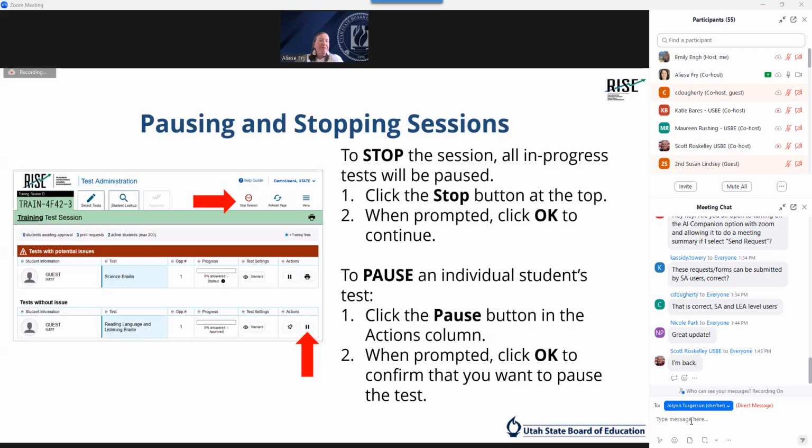after use as well. You have two options within the test administration interface to pause or stop testing once it's begun. You can pause an individual student's test or stop the entire session. To pause an individual student's test, you just click the pause button in the actions column on the table for that individual student. When prompted, you can click OK to confirm that you want to pause the test.